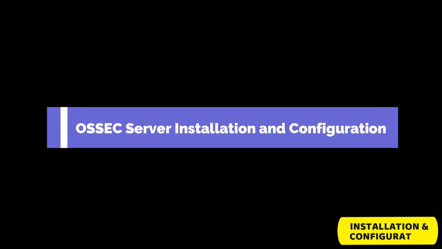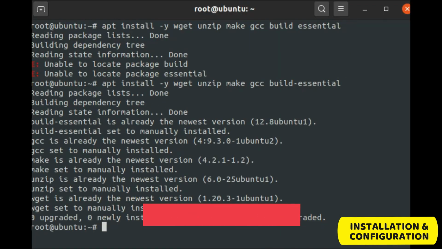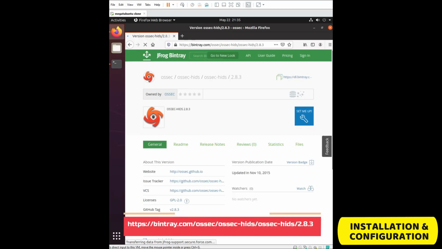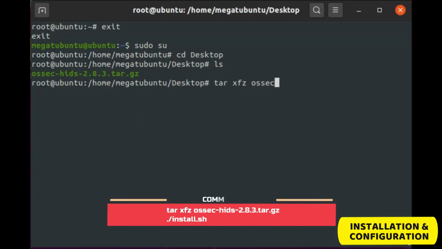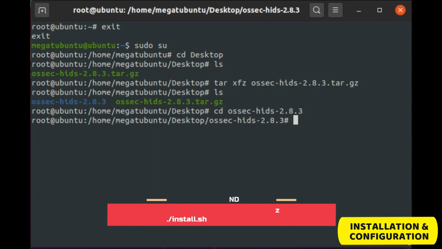Let us continue for topic 2, Ossec server installation and configuration. First, we need to install required packages before continuing with the Ossec installation. Next, we need to download the Ossec tool from the Ossec website. After download, we need to extract the tar.gz file. Now, we can proceed to Ossec server-side installation.